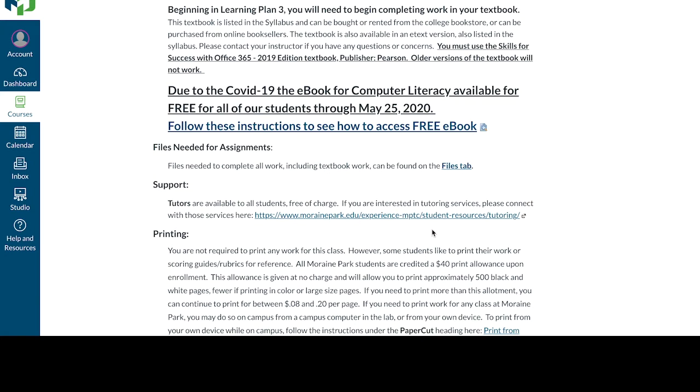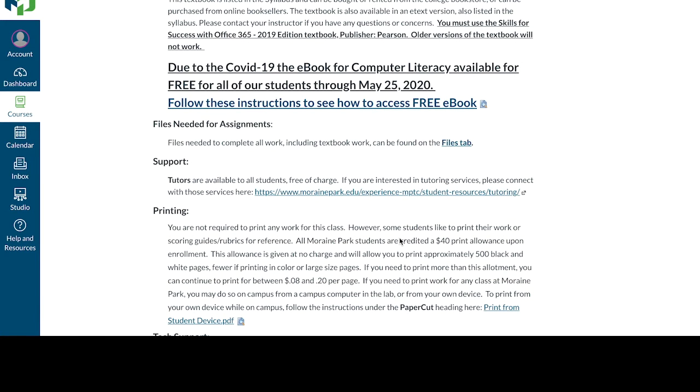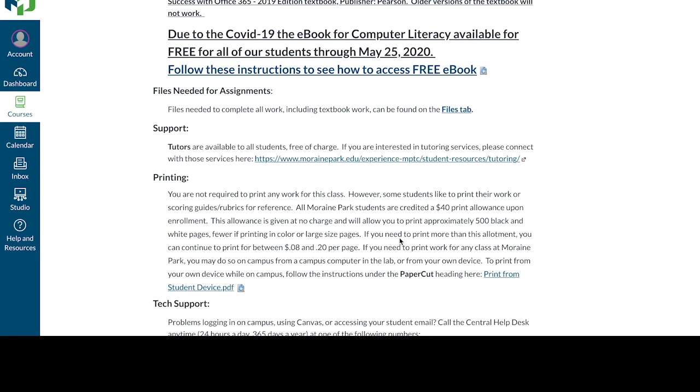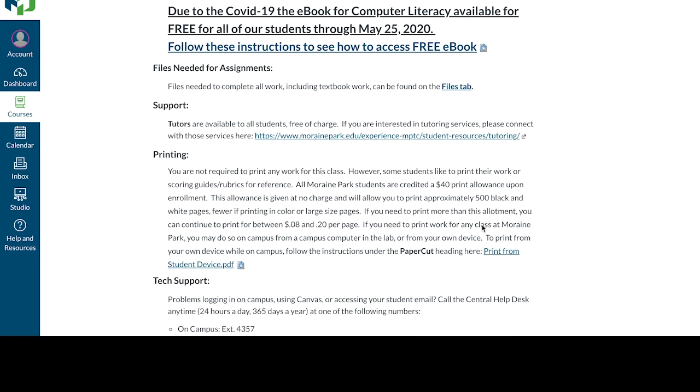There is tutoring support. It's virtual tutoring now, so nobody's meeting face to face. Printing, right now, is obsolete for us because we can't get on the campus to do any printing. But every one of you, when you signed up for the college and paid your tuition, got $40 worth of print that is good for the whole time you're at Moraine Park. Each print is about 8 cents for black and white, 20 cents for color. So I would say approximately 500 black and white pages within that $40, if you need things printed out.